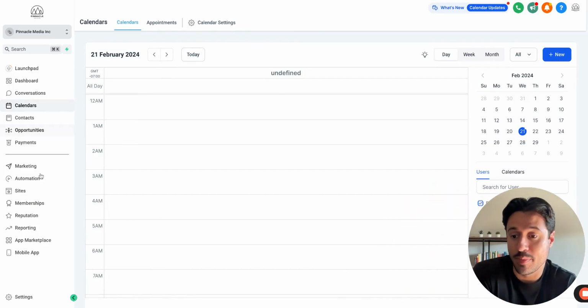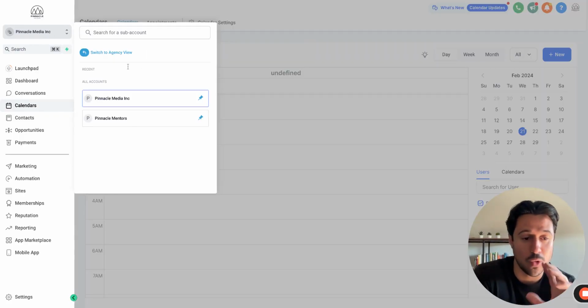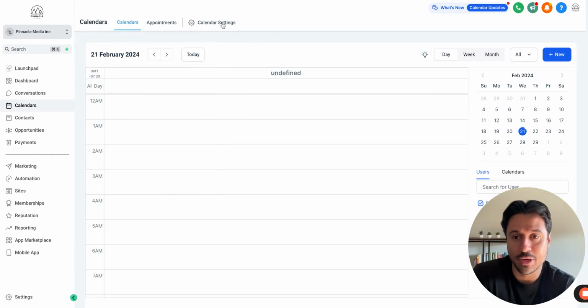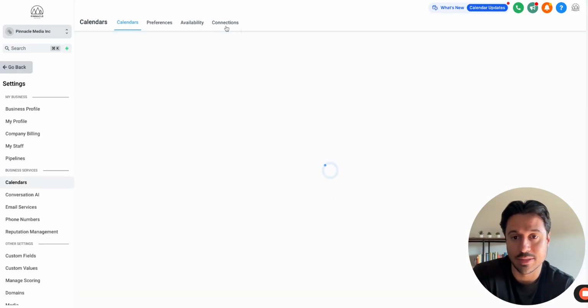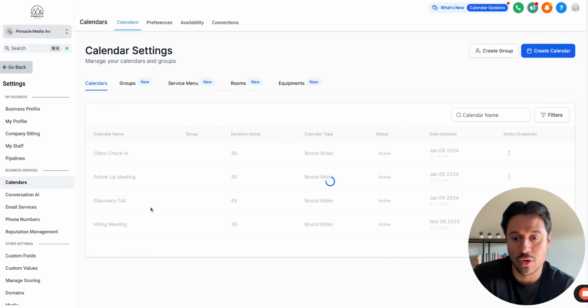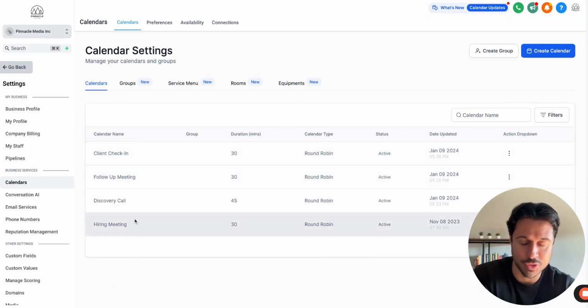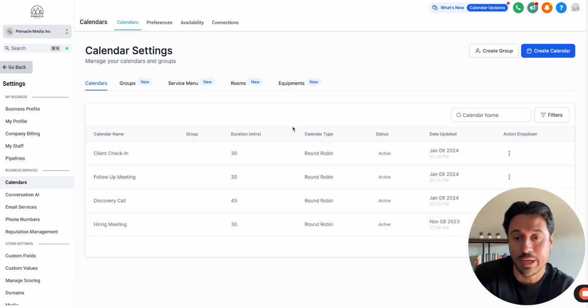All right. So basically all you need to do to create your calendars is, once you create your Go High Level account and you have your sub accounts, just click the sub account you want to create your calendars in. So you're going to come here, go to, for me, it's Pinnacle Media. And then I'm going to go into calendar settings. Calendar settings is going to show me all of my call appointments. So I have a discovery call, I have a follow-up meeting, and I have a client check-in call. And then I also have a hiring meeting just for when I'm hiring new employees. So very, very simple.